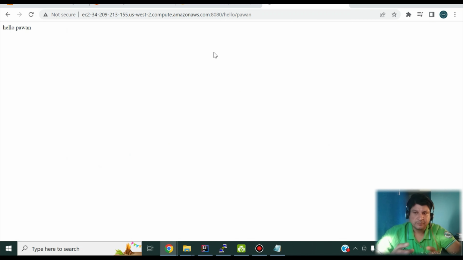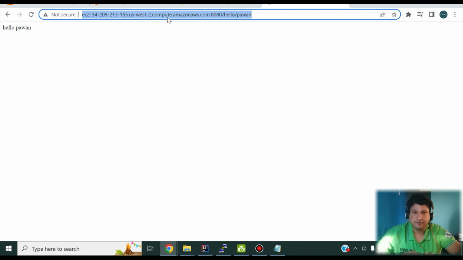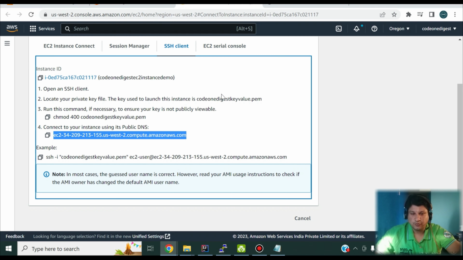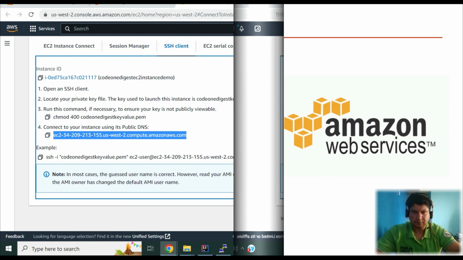So friends, now our end-to-end setup of our microservice in EC2 is done. That means it is accessible, it is reachable. We are able to test it from local. You can access this endpoint, this API, from anywhere in the world. It is working absolutely fine. So I hope you understood how to create an EC2 instance, how easy it is to create the EC2 instance and use it, and run your application in it, right?